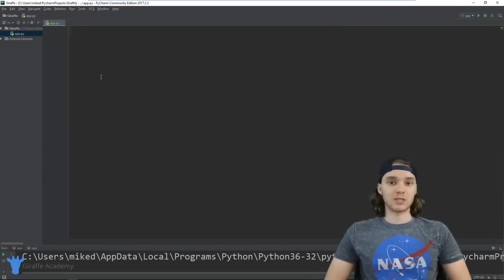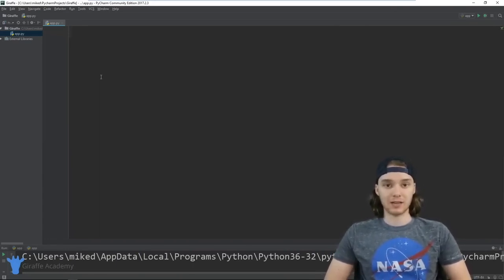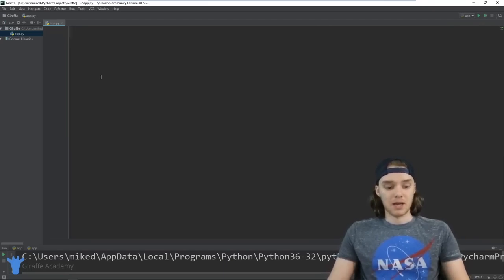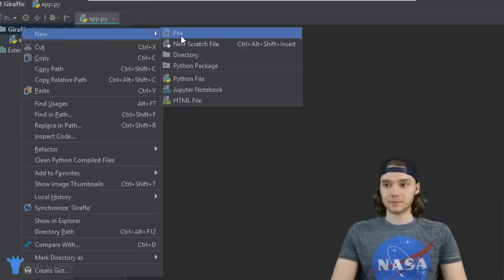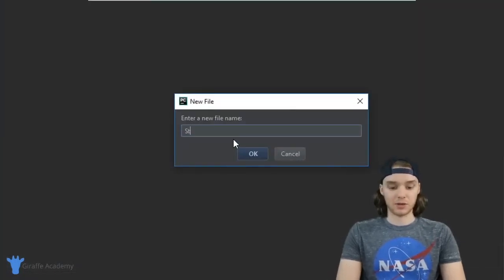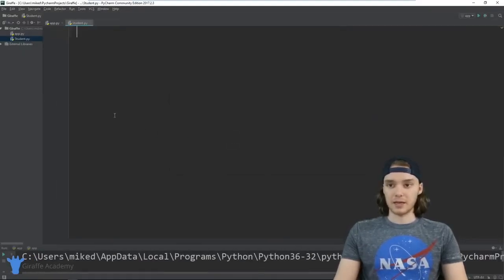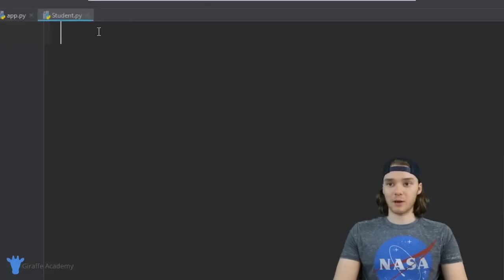So what I can actually do is create a class for a student, basically a student data type. I'm going to show you guys how we can do that and create our student class. Over here, I'm just going to make a new Python file, and I'm going to call it student.py. Inside of this student.py file, I want to create a student class.